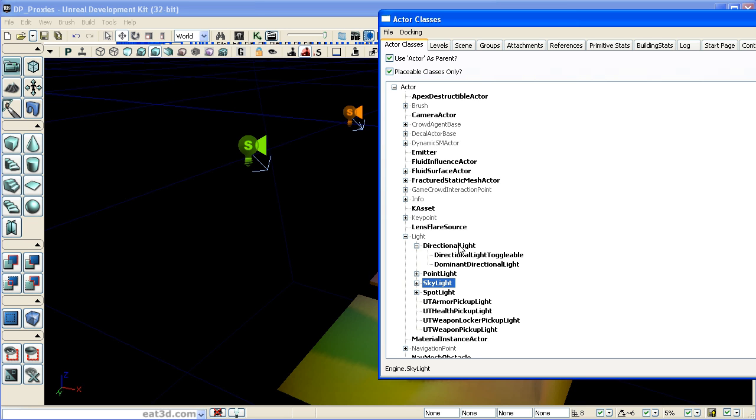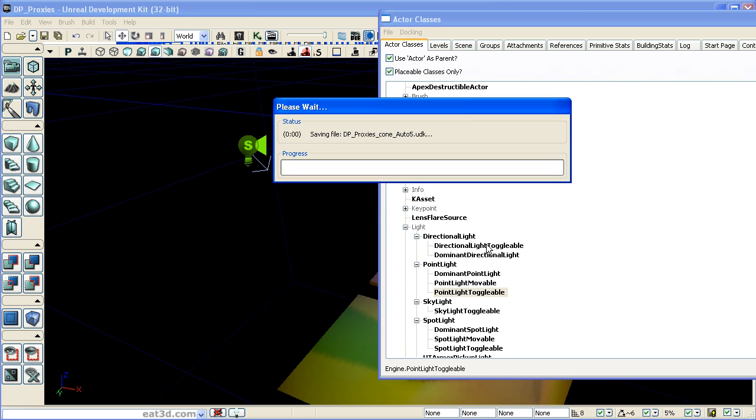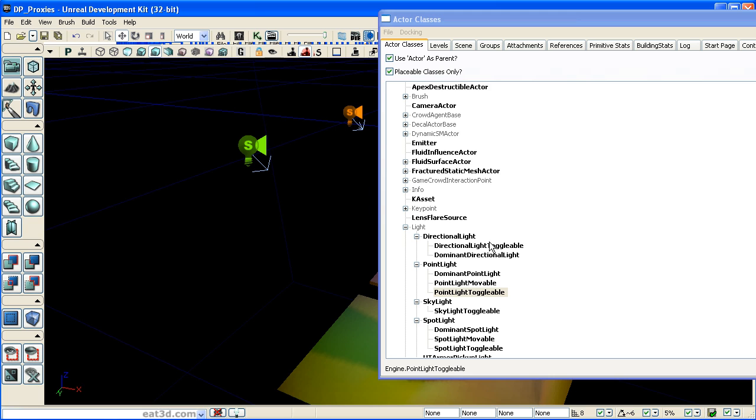Underneath each of these types, directional light, point light, skylight, spotlight, there's different subtypes, and these tend to be more expensive versions of the parent type. But there's toggleable, and there's dominant. Dominant is for using light mask. It's the latest version of the lights in Unreal. There's movable and toggleable, which are types that have been around for a long time in the engine. Toggleable allows you to turn a light on or off over time, and it tends to be more dynamic in nature, and so it's more expensive to render.